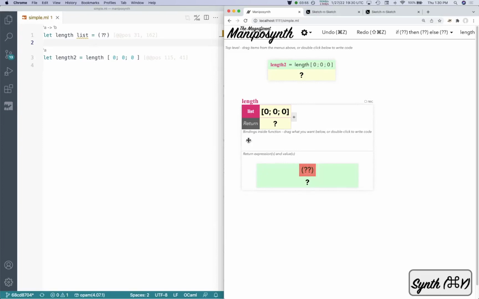Right now, the return expression is just this whole expression here. And the whole expression returns a kind of hole value, a single question mark. So this hole value is just going to be threaded through our code. That's why the output of our length function right now is question mark.